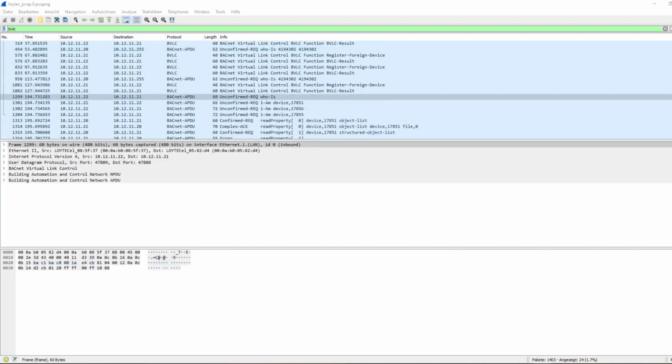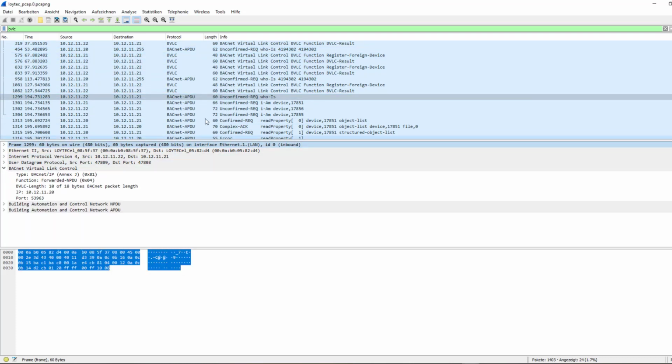We will analyze the BACnet communication from the point of view of device A in subnet 2. We know that an unconfirmed request is always sent as a broadcast to the broadcast address of the network. In case of a foreign device, the whole BACnet communication to and from the device is routed through the BBMD. Let's see for example packet 1299, which contains an unconfirmed request with the service choice Who-Is.